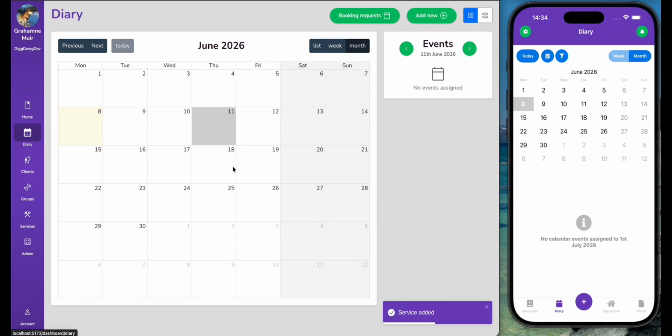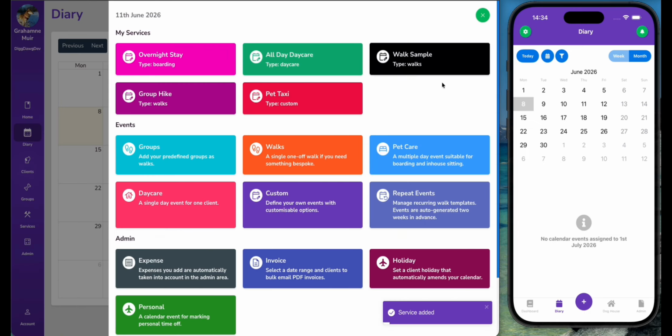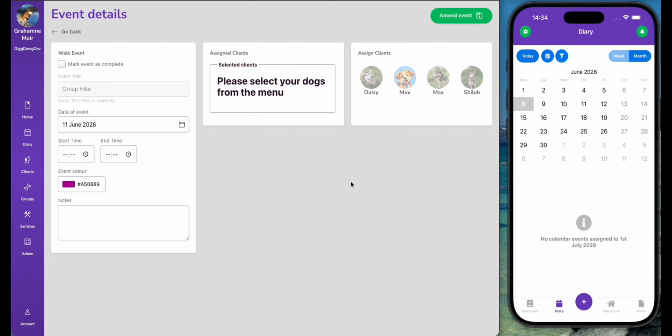Then I'm going to go back to the diary and hit add new. As you can see, my group hike is now under my services. Again, it's pre-populated all the information, which is basically next to nothing because we want it to be flexible. You'll see here we've got the group hike, it's got the color we used. So let's select the time.